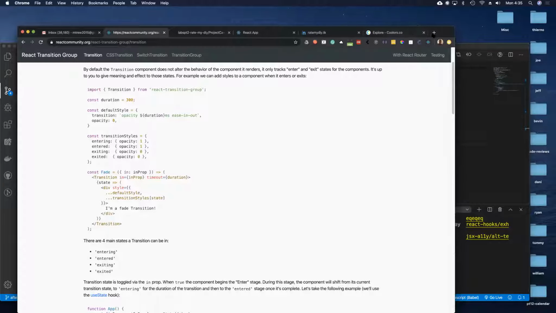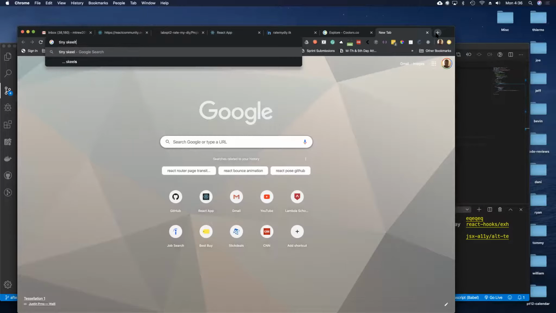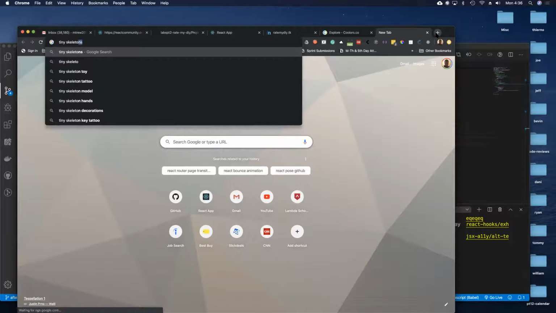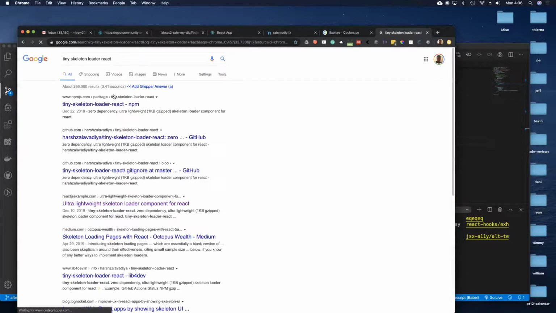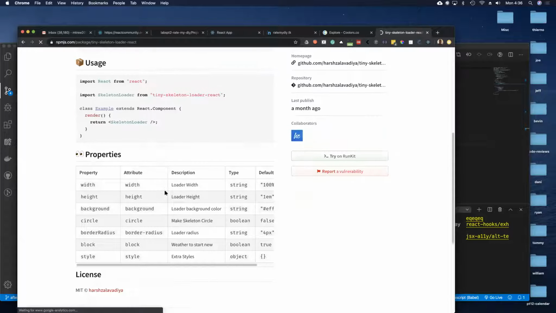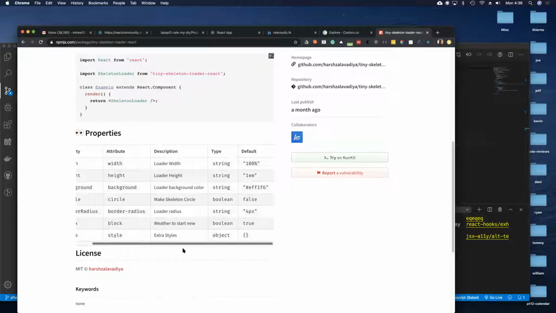Where's it at here? Tiny skeleton loader React. So I mean, you can add some styles like height, width, background, circle, border radius. I don't find any of them too necessary at the time.